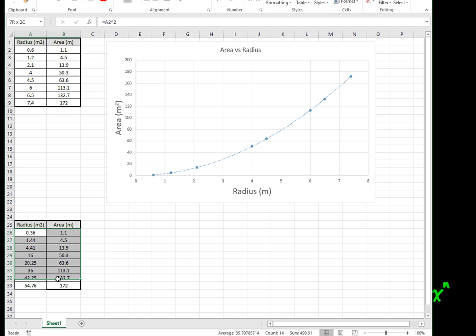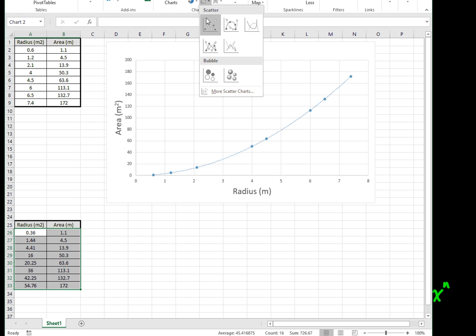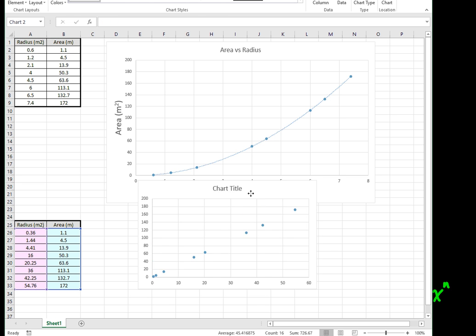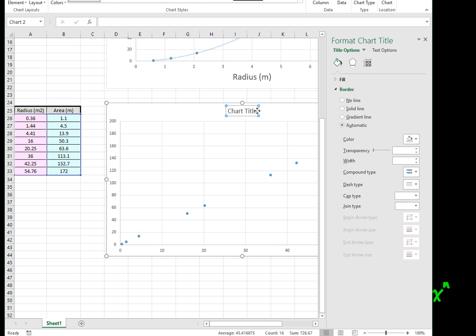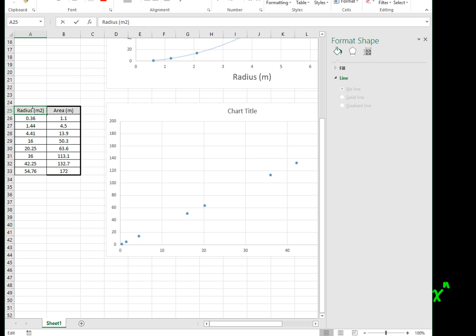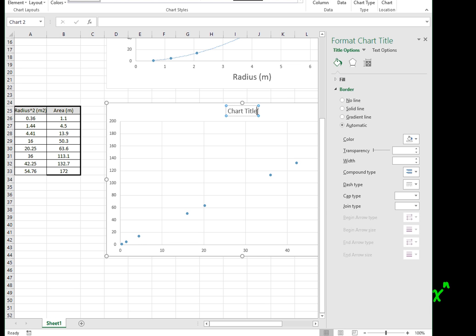So we're going to highlight this, go up to Insert, and do a scatter plot. We're not messing with area. Now let's redo a chart title here. This is actually not radius anymore, is it? This is the square of the radius. So let's make sure we pop that in so we know. This is the squared values of radius. So what this is then is area versus radius squared.